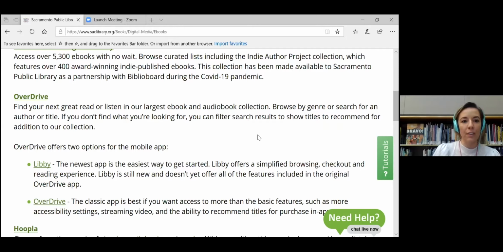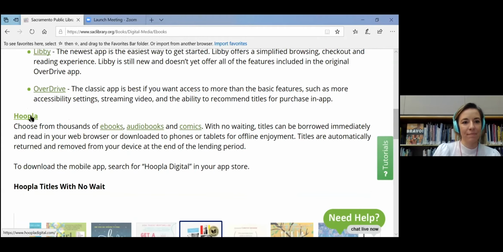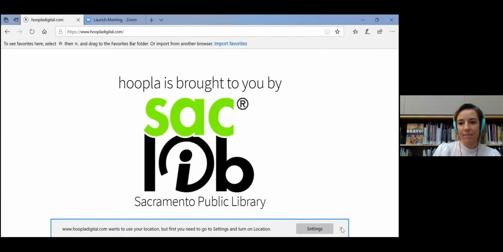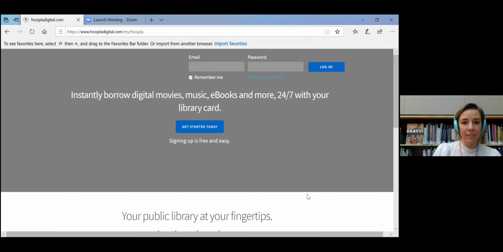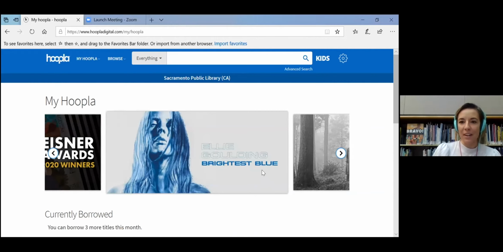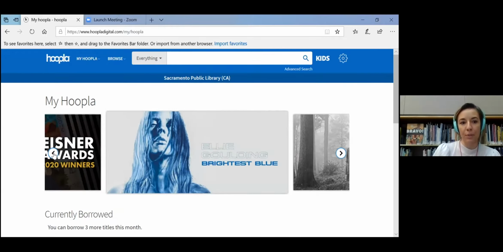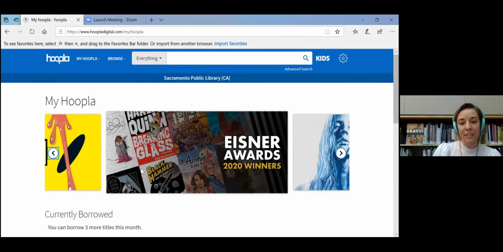It lets you choose from thousands of eBooks, audiobooks, music, comics, movies, television shows, it's nonstop. So let's go on over to Hoopla. All right, and here we are. It's pretty overwhelming. All of the information, books, categories, it's a great website.